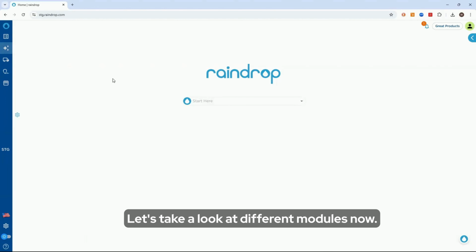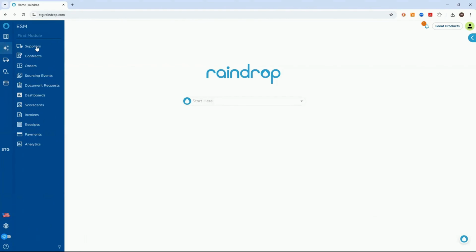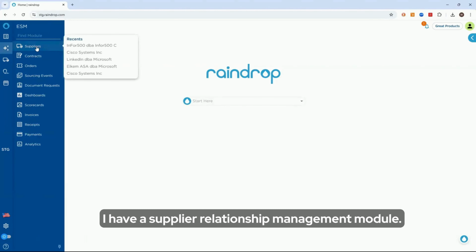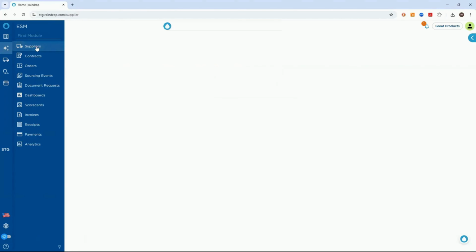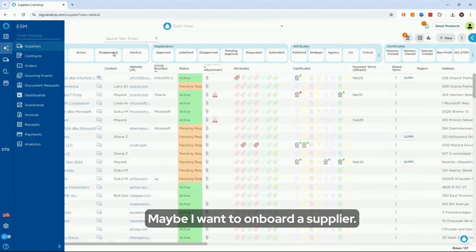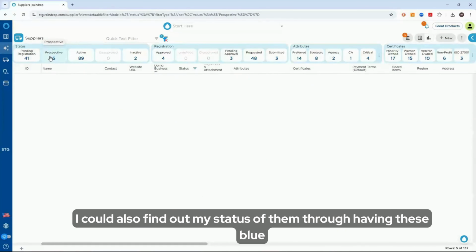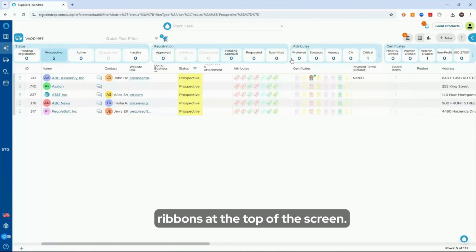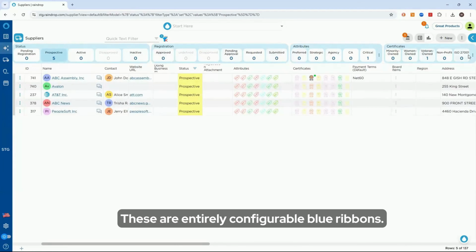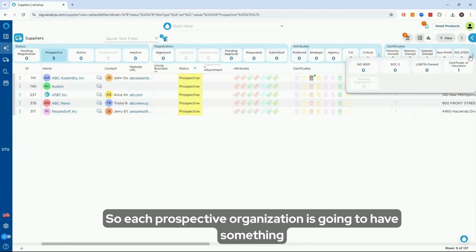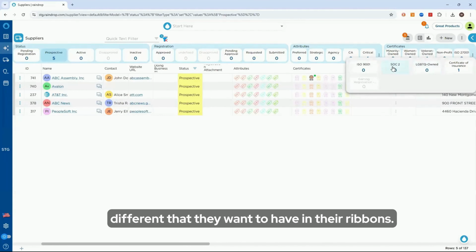Let's take a look at different modules now. I have a supplier relationship management module. Maybe I want to onboard a supplier. That's great. I could also find out my status of them through having these blue ribbons at the top of the screen. These are entirely configurable blue ribbons. So each prospective organization is going to have something different that they want to have in their ribbons.